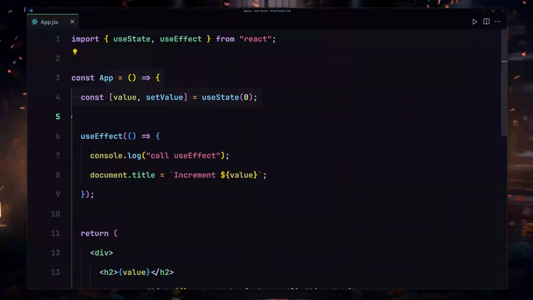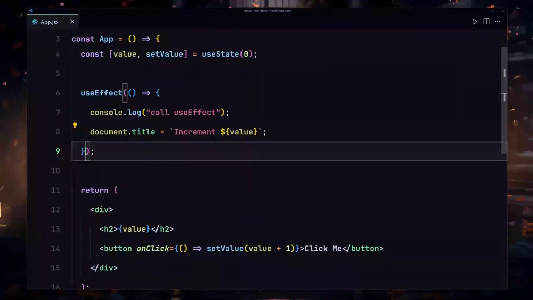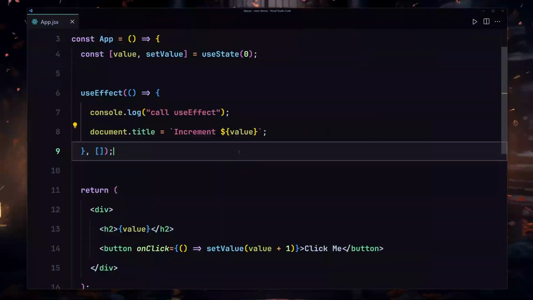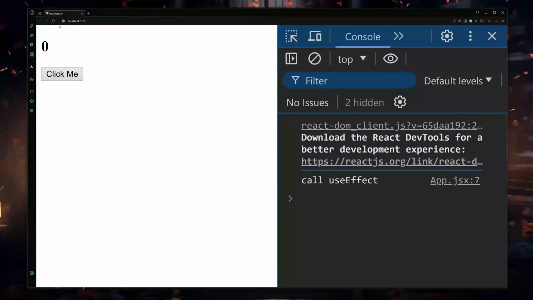But now I'm going to provide my empty dependency array right here. So if I just use a comma and provide my empty dependency array, and now I save my file and refresh there, here you can see we are getting our "call useEffect" on the first render.